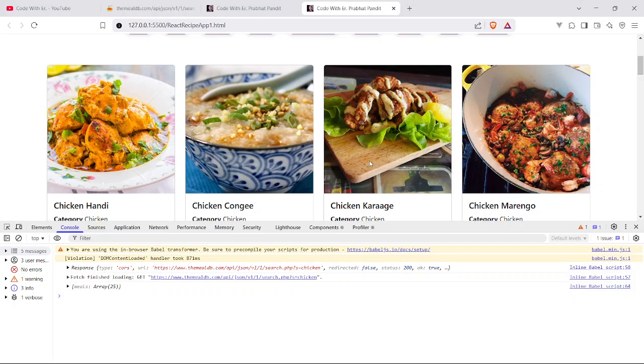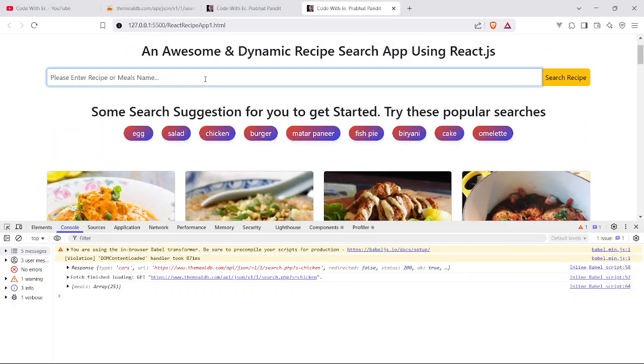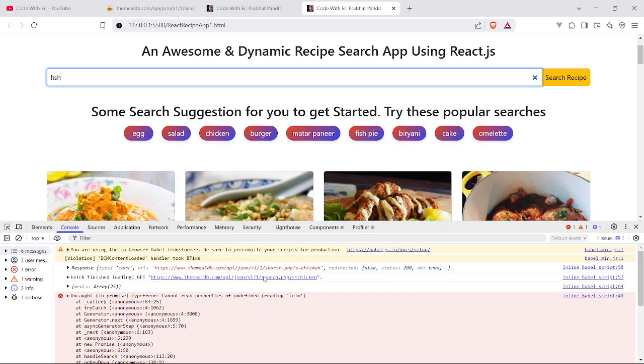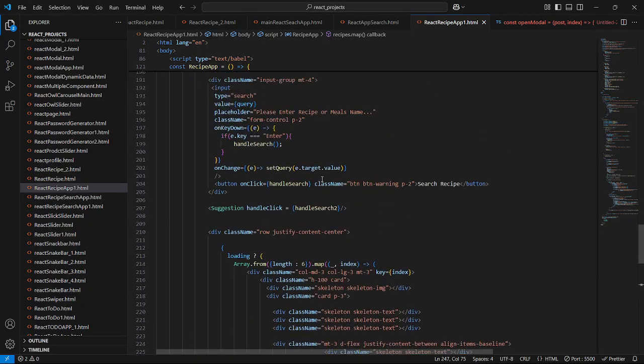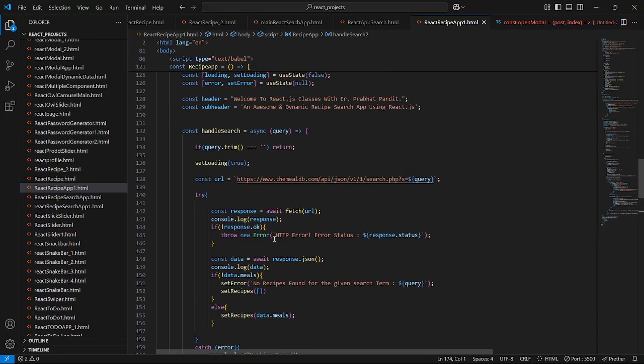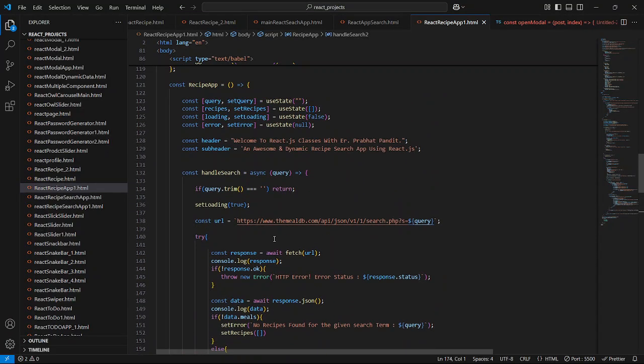First of all, guys, I have to rectify this error. I have to rectify this issue. Whenever the user will search anything, we have to rectify this. Cannot read property of undefined reading trim. So let me just check what is the issue very patiently. Give me, guys, just a few moments only. I'll just rectify this in no time. I know it is a very minute error.